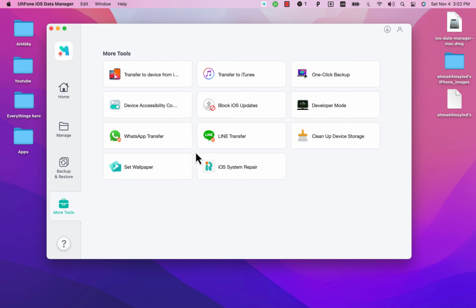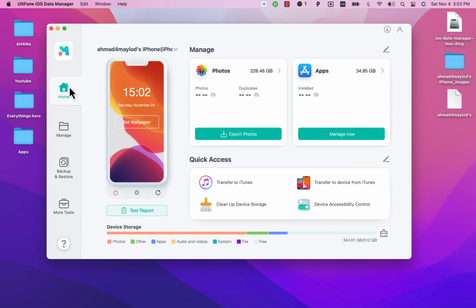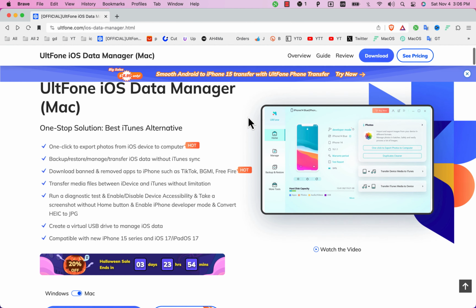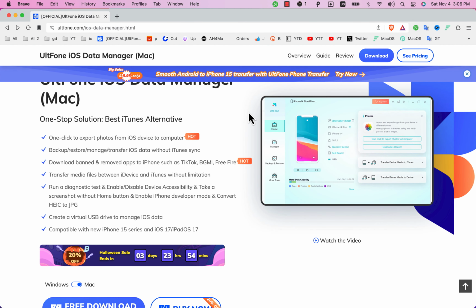All right, this software is really good for managing your iPhone data and transferring data from your iPhone to your computer. The software has many features and you will definitely need it.